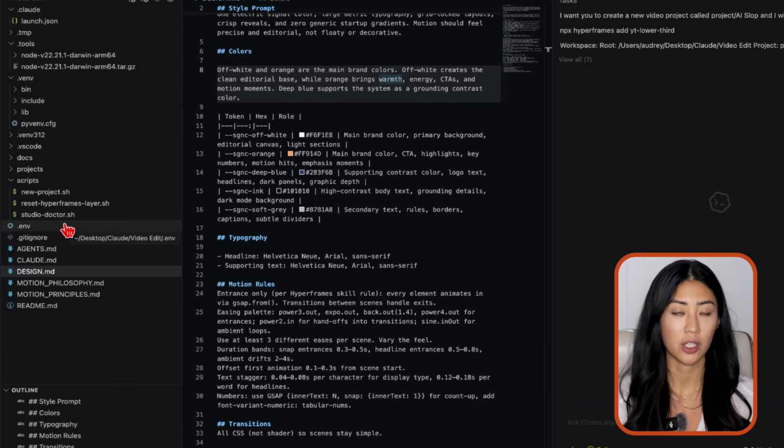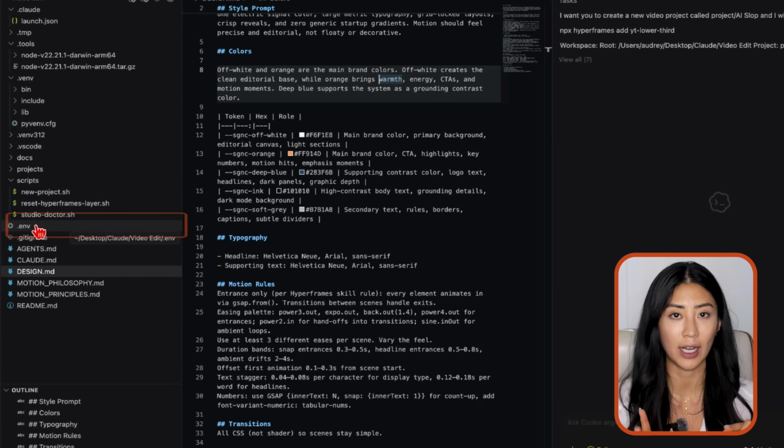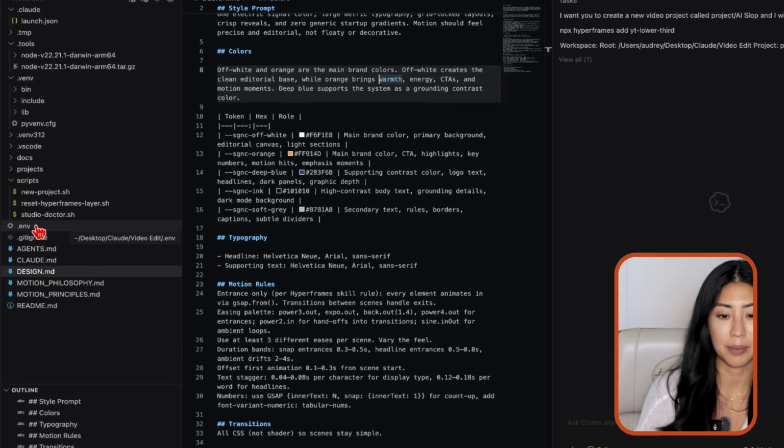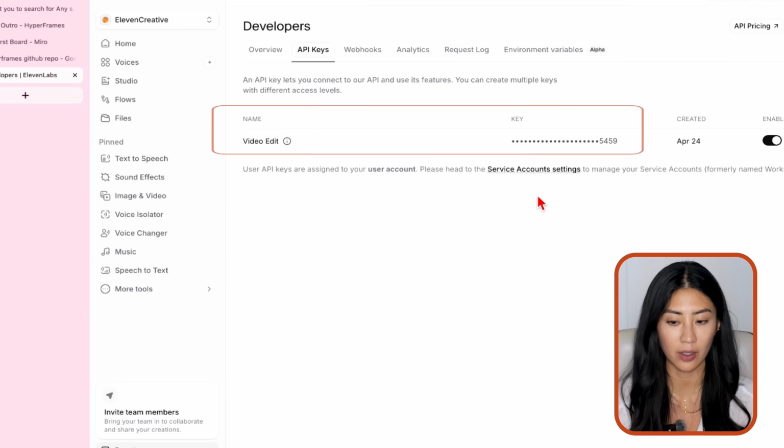Now for this project, the only setup you have to do is to paste in your ElevenLabs API key into your .env file. This is usually the file that stores all your token secrets and API keys. To get your ElevenLabs API key, just search ElevenLabs developer, copy the API key from here, then paste it into your .env file.